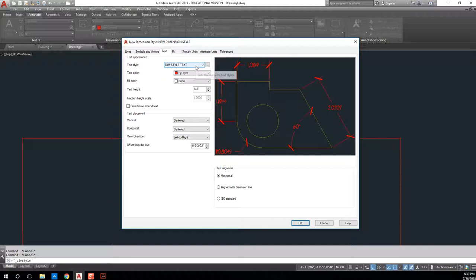So we've chosen our text style, what color the text will be. Don't worry about fill color. Text height. The vertical placement of the text. Do we want it centered or above? Well, we want it above, right? Horizontal, we want it centered. So centered horizontally between these two lines. And we want to view it left to right.